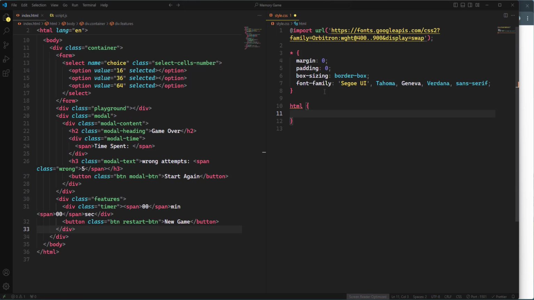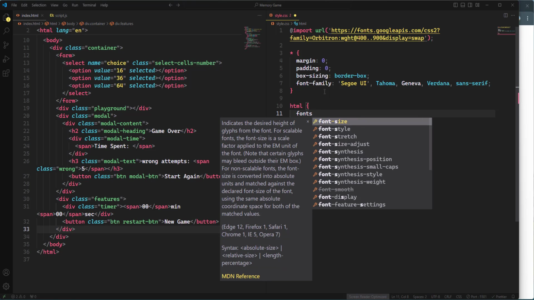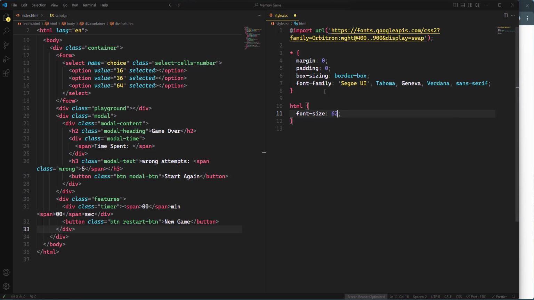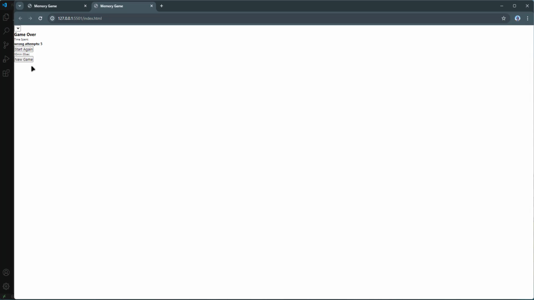Right now, by default, 1 rem is equal to 16 pixels because the font size of the HTML element is equal to 16 pixels. I want to convert 1 rem into 10 pixels, and for that we have to decrease the font size of the HTML element, and we have to make it 62.5%. So right now 1 rem is equal to 10 pixels. And as you can see, the size of the elements became smaller.